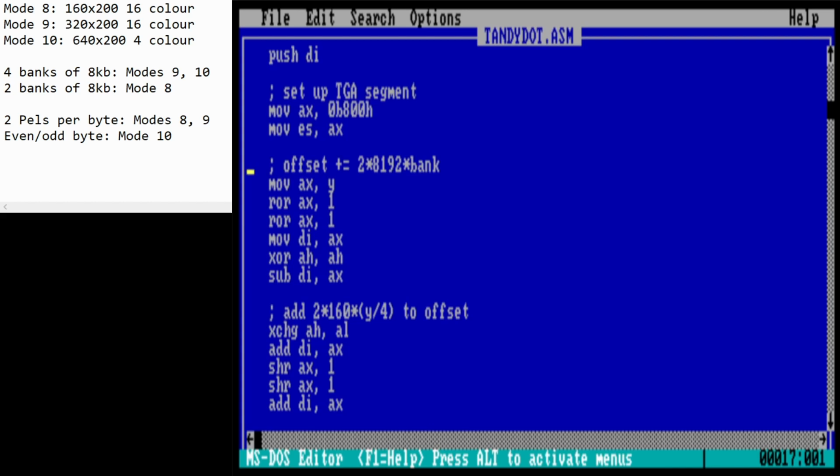Then all of the lines that are 2 mod 4 are in the third bank, bank 2, and all of the lines that are 3 mod 4 are in the fourth bank, bank 3. So the computation now is actually 8192, 8 kilobytes, times the bank number.